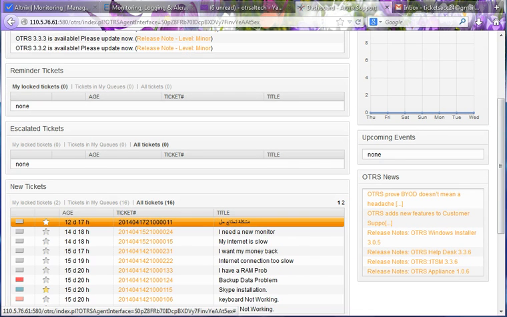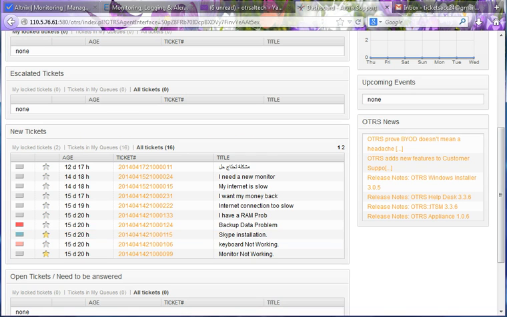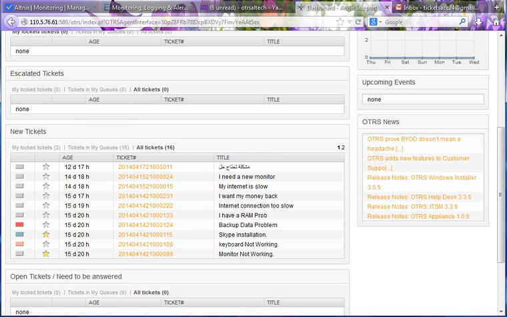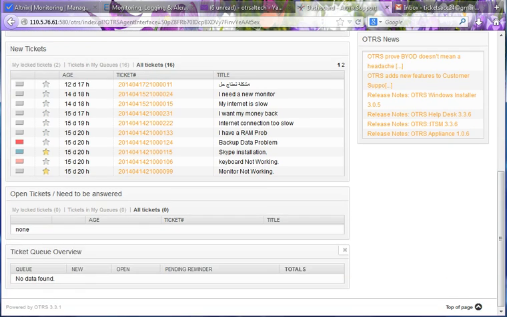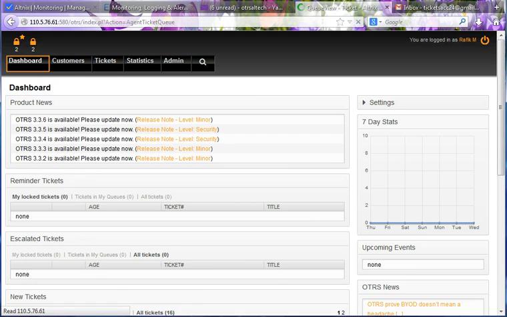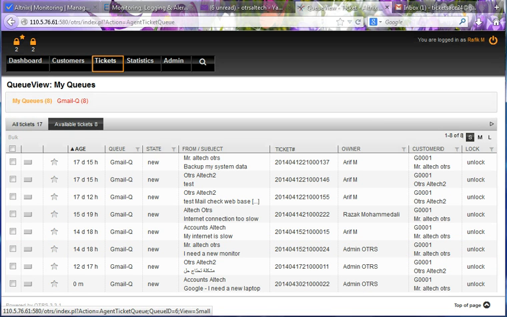So this is a queue that is going to be seen by the agent who's supporting Google. He's not seeing any of the tickets from Yahoo at all, because if I go to the queue view, it shows me that I have access to only the Google Gmail queue. So this is how you handle multiple customers and multiple agents supporting those customers.